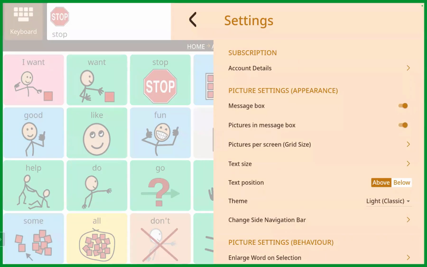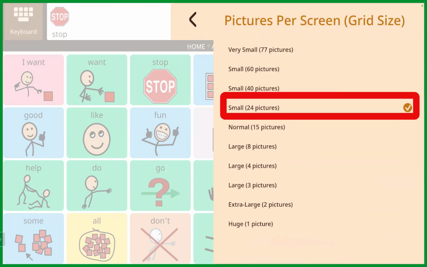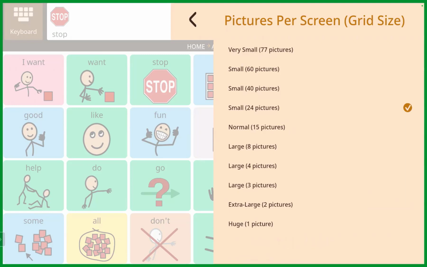Now coming into grid size or pictures per screen, we recommend to all of the families that get started to start with a higher grid size than lower. For example, right now my screen is set to 24 pictures, and that is a really good place to start from. The reason behind this picture size recommendation is that when you keep the pictures per screen lower than this, it tends to affect the motor pattern of the layout of the Avaz.